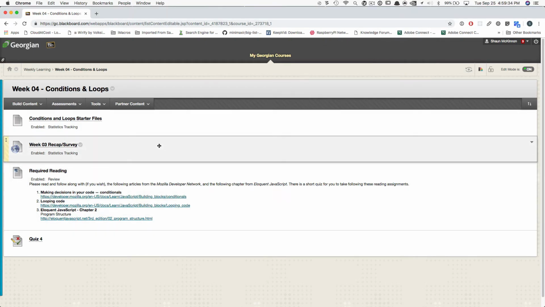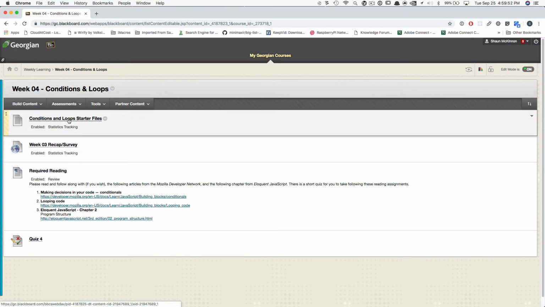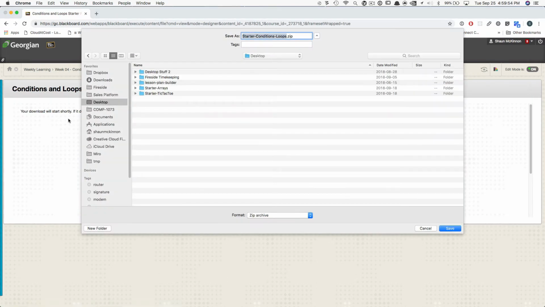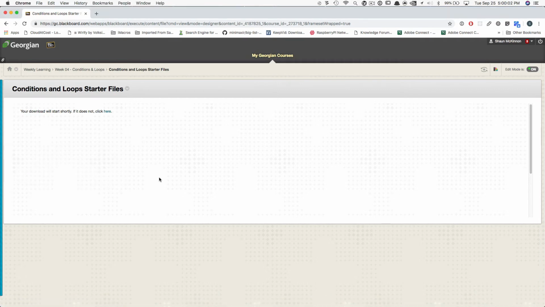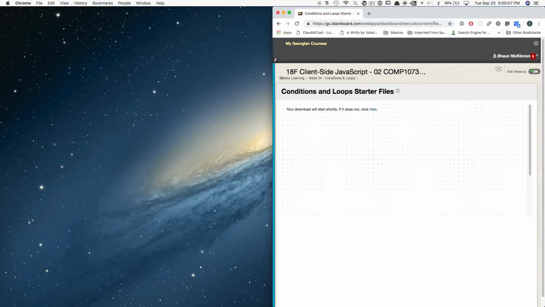Resume. Okay, if you want to go to the weekly lessons, the example we're going to do today is a little simple, not nearly as bad as tic-tac-toe. A little bit more straightforward, and probably I would say a little more practical if you're doing web development, because it kind of fits into that whole idea. So if you want to click onto conditions and loops starter files, download that wherever you want to download it. I'm going to download it to my desktop like usual. And you know the story, Morning Glory. Go ahead and open that up in your IDE.